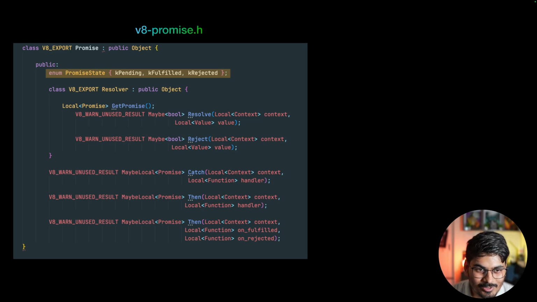So in the promise object, we have the promise state, which is pending, fulfilled and rejected. A promise has only 3 states: if it is in progress, it will be pending. If it is fulfilled, meaning the result is success, then it will be fulfilled, and if there is any error, then it will be rejected.